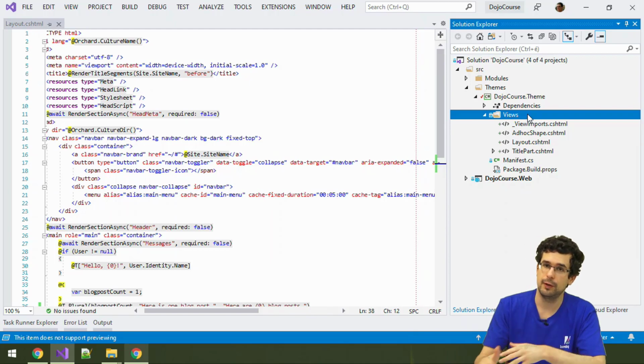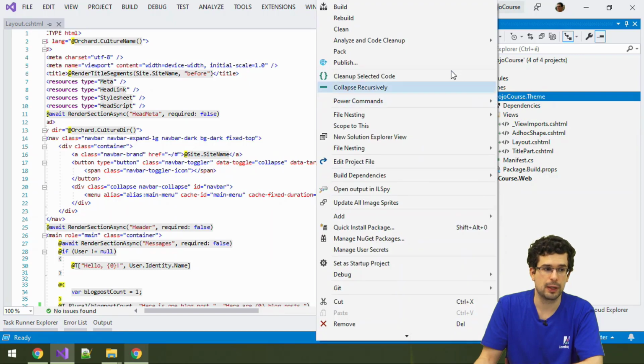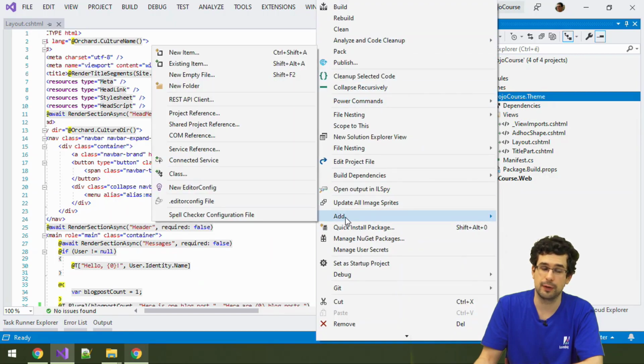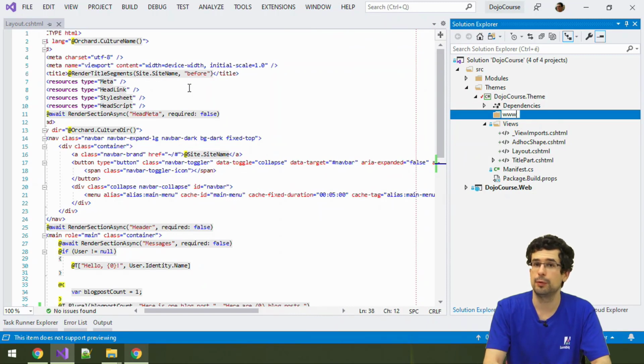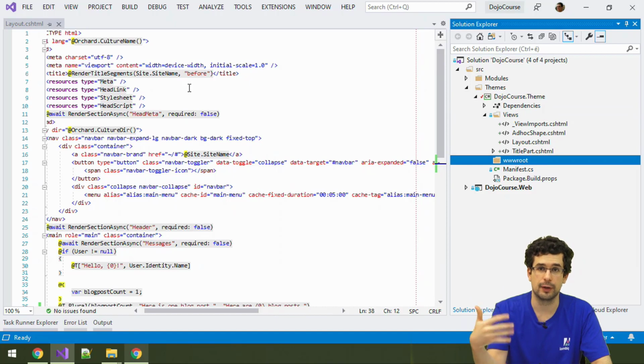And as we have seen in the Orchid source code previously, you can actually put your static resources into a folder called wwwroot. And this is the folder where static resources will be automatically served without you doing pretty much anything.